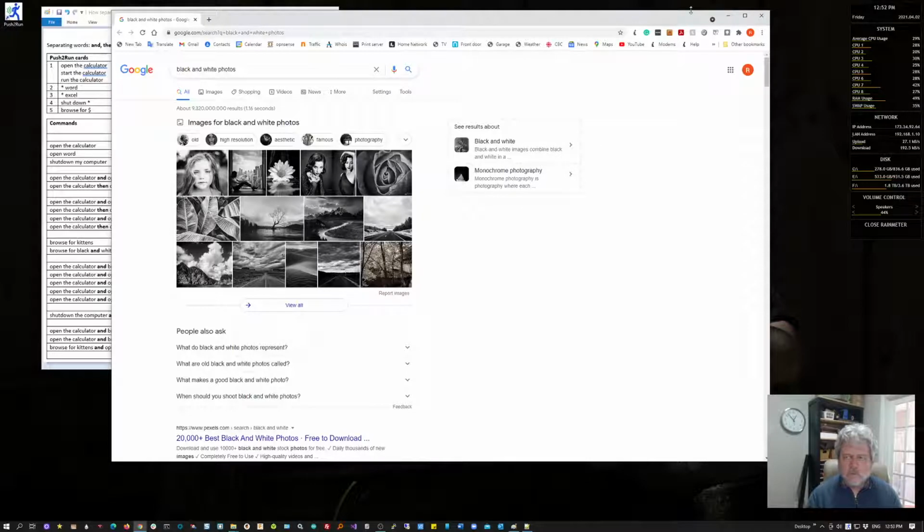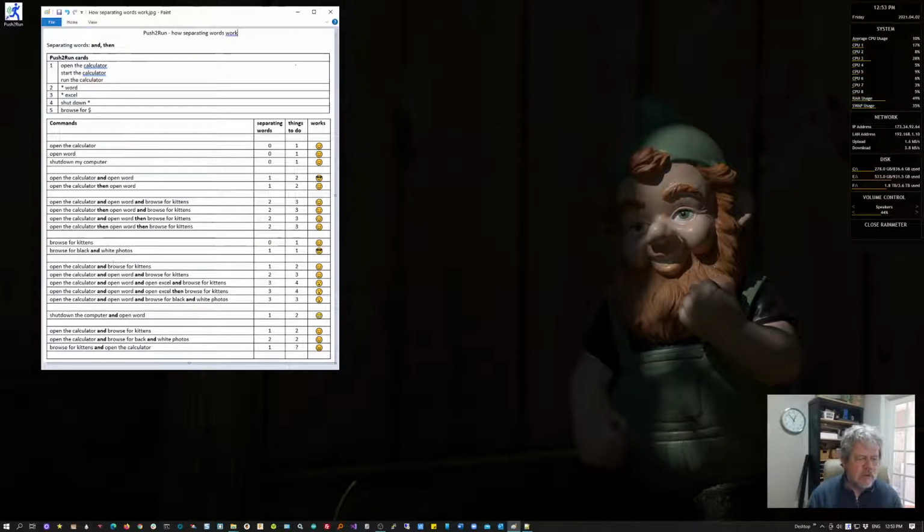And there you go. So what that is doing is it's not treating it as it has in the past here. Because it's saying for whatever else I say, it's including that word as part of the phrase. So obviously what we're saying here is browse for black and white photos. We're not saying browse for black as one command and white photos as another command. We just wanted to do that one thing, which it does. So that's kind of cool.